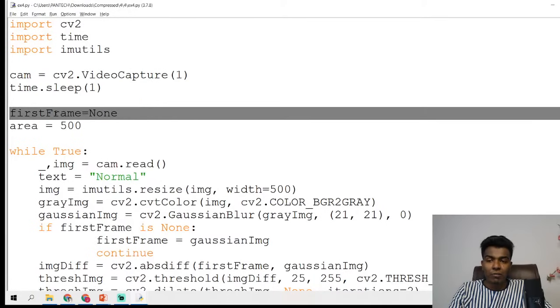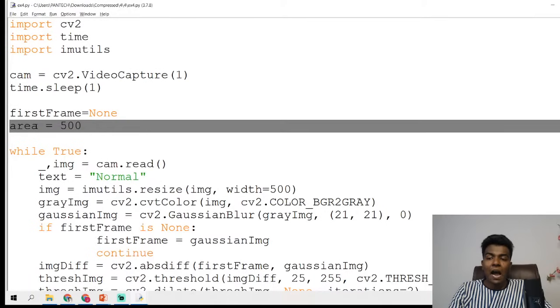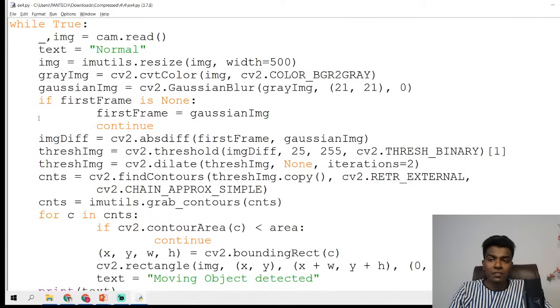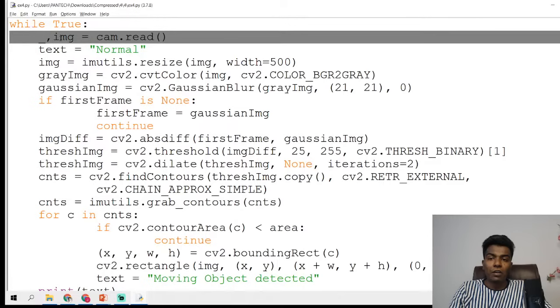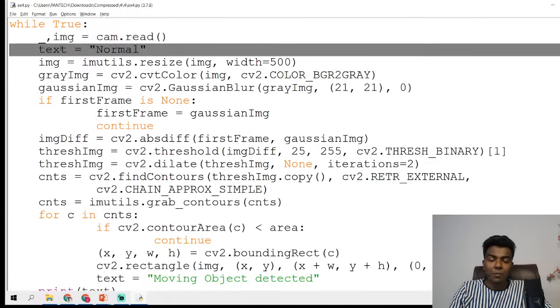And first frame is equal to None. So these are all initializations. And area is equal to 500. This is the threshold which we have given for moving object detection. And while True, this is an infinite loop, and we are going to read the frame from the camera. And text is initially initialized as "normal".